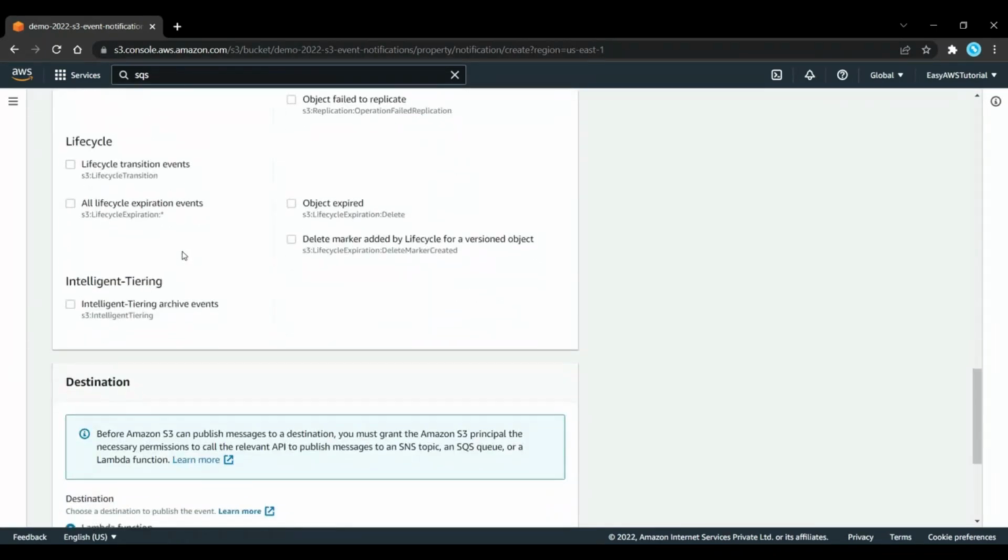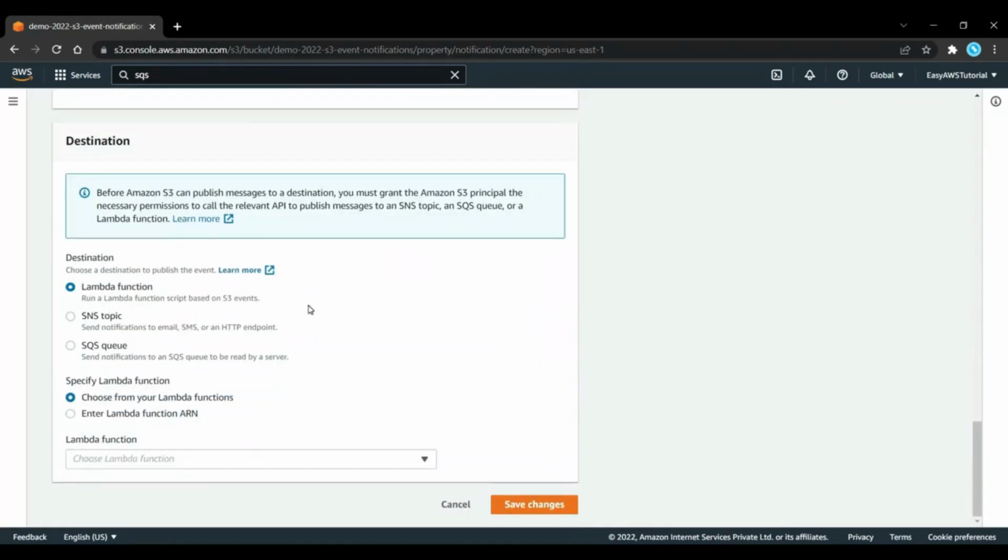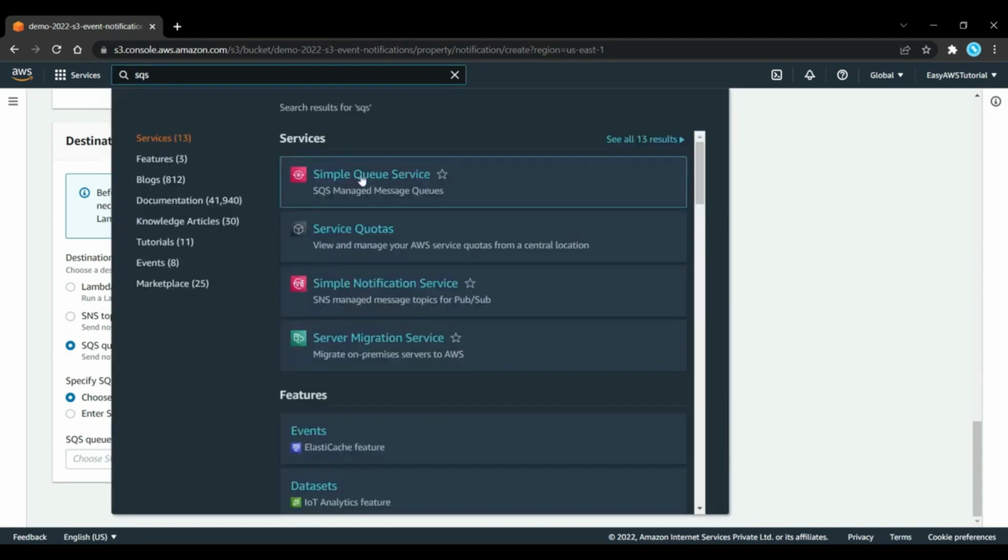Next, we need to choose a destination, and the destination could be a Lambda function, an SNS topic or an SQS queue. Now we have not seen those yet, but we will be using an SQS queue, and we will be creating a queue ourselves. So let's go ahead and create a queue. Let's go to SQS and create a queue for that matter.